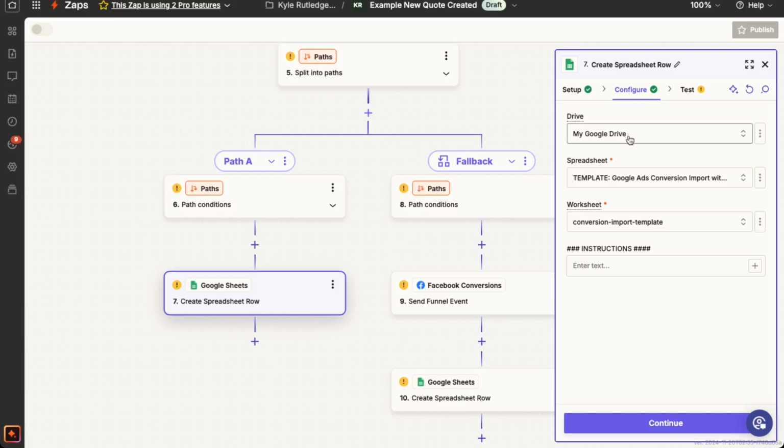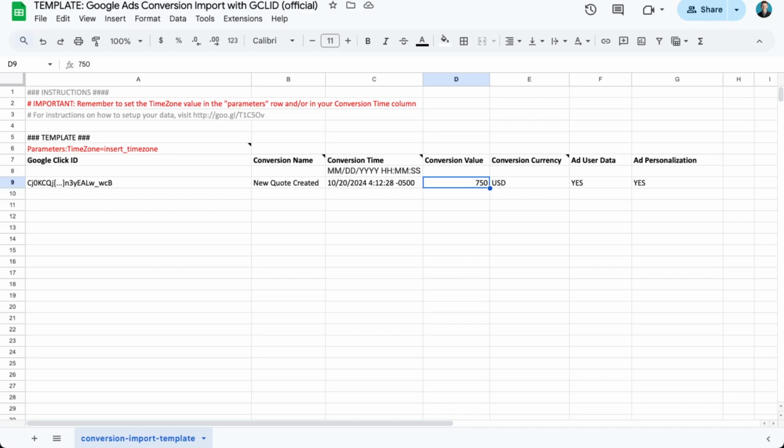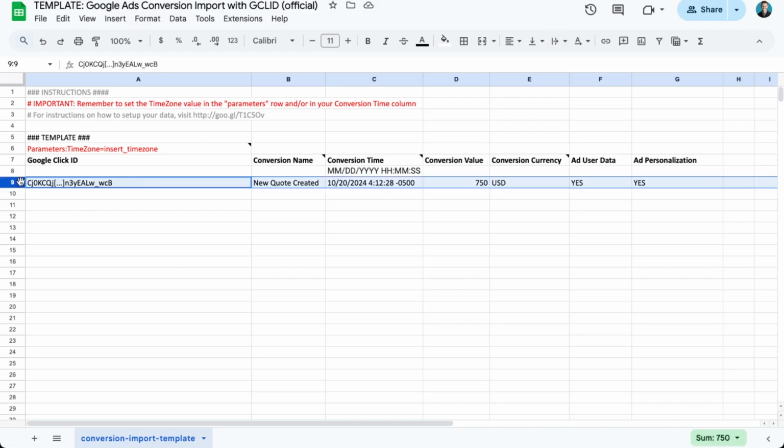In here, I have it associated with my Google Drive. I pulled up the spreadsheet template. You select the worksheet. The problem here, let me just show you this right here. So this is what it looks like when you open it up. And I've given one example row of data here.